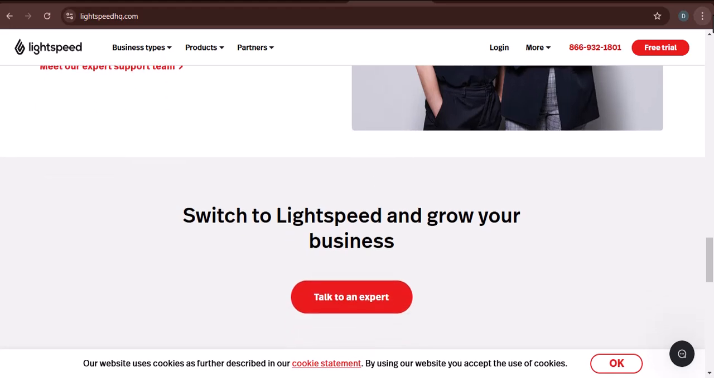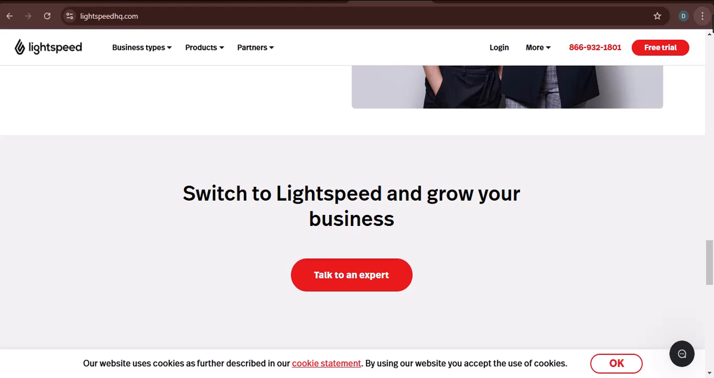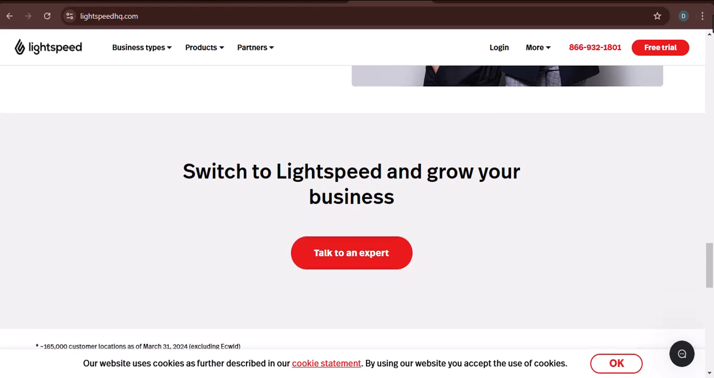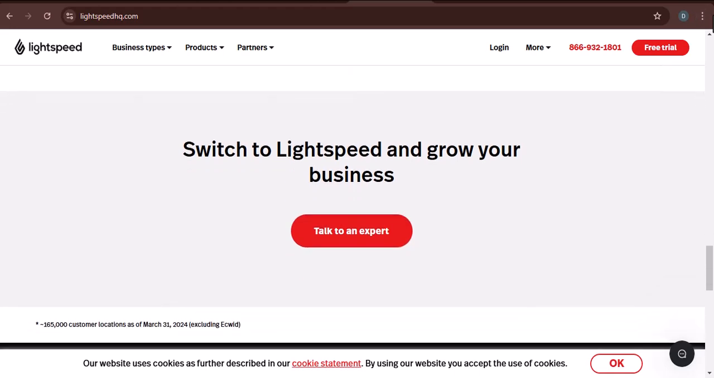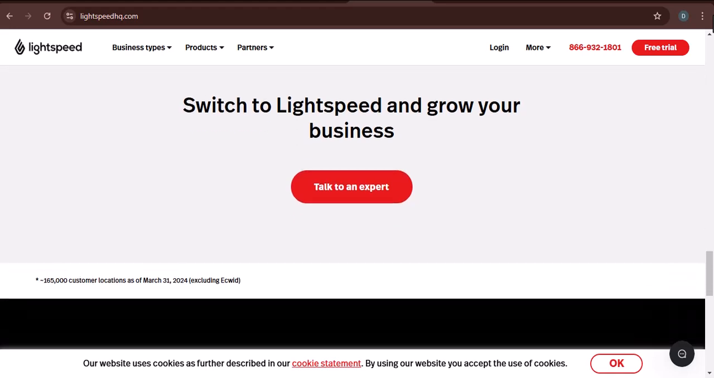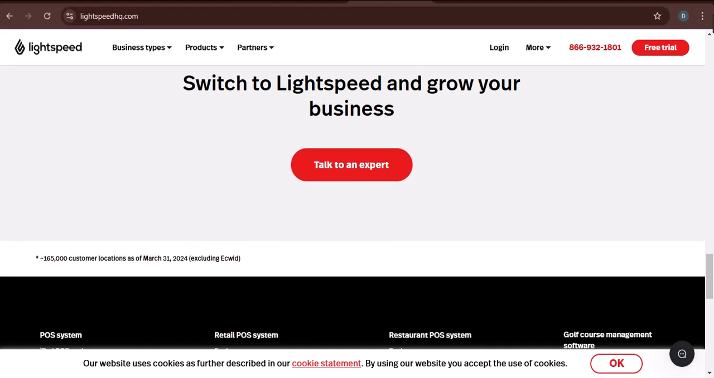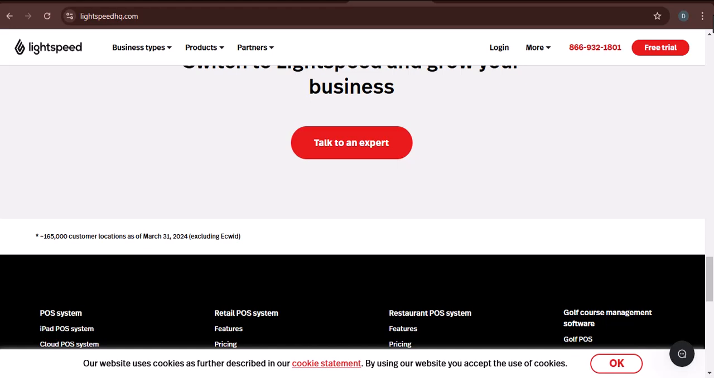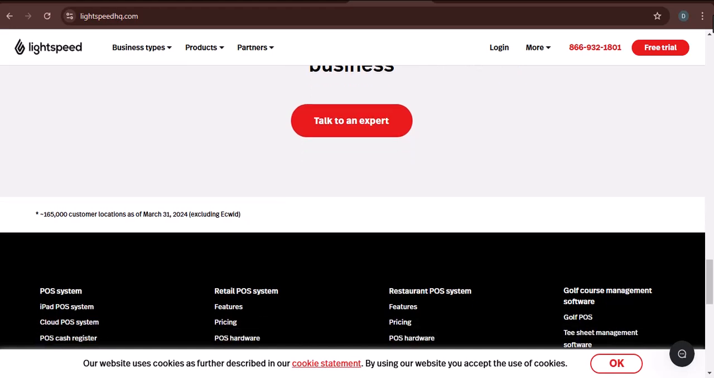Scan the options carefully. Sometimes it's nested under a submenu, so you might have to click on a main category first. For example, you might see account settings, and then within that, you'll find payment processing or bank accounts. Don't be afraid to explore a little. Just make sure you don't accidentally change anything you're not supposed to.